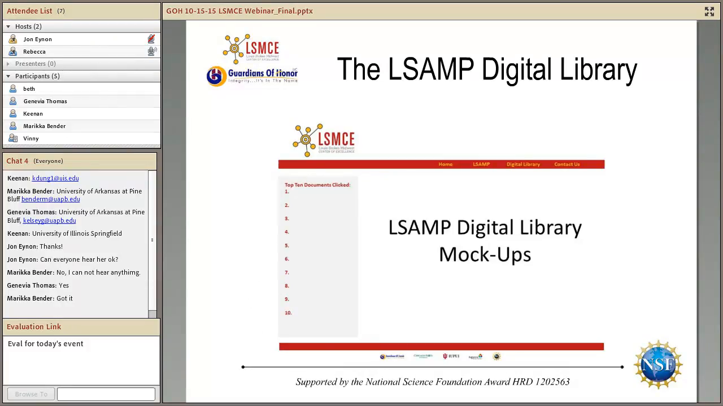So the following LSAM Digital Library mock-ups are going to provide a draft of the planned user interface and functionality for the LSAM Digital Library. We will be presenting at the upcoming LSMCE annual conference, and we're looking for input both on this webinar today and at that conference in the next couple weeks, actually. So we're open to additional recommendations.